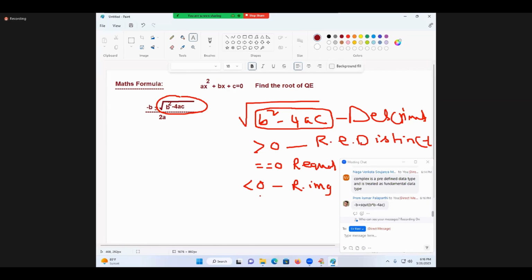So roots are less than what? 0. Roots are what? Real and imaginary. Imaginary roots are called what? Complex numbers. Imaginary roots are called complex numbers. These complex numbers, less than 0 means what? Negative numbers only.